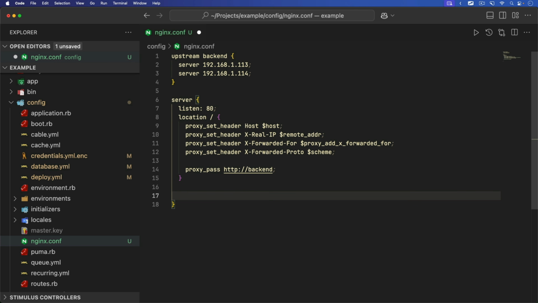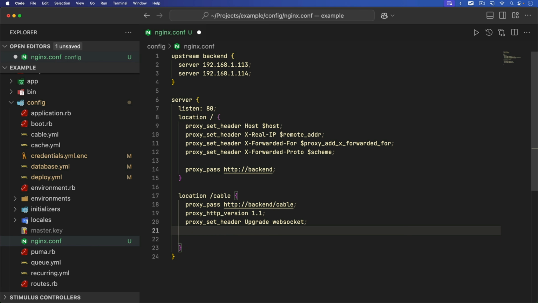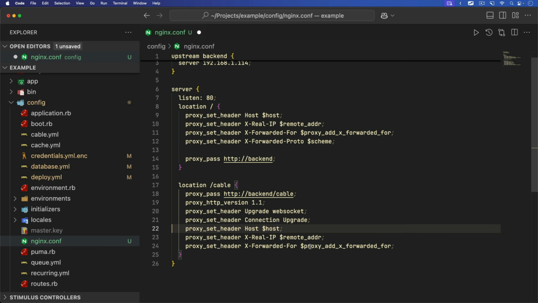But we also need to set up a location for the /cable, because this is going to be for our WebSockets. We're going to do something very similar for the proxy backend, except we're going to send this over to the /cable backend. We'll also need to set the proxy_http_version, and we'll set it to 1.1. And then we need to set some headers for this as well. One header is going to be an upgrade. We want to upgrade to the WebSocket, and then we can set our connection, and we can set that to upgrade as well. And then basically, I'm going to copy over these headers, and we're going to forward those over as well. And so that's all we have to do for the Nginx config.